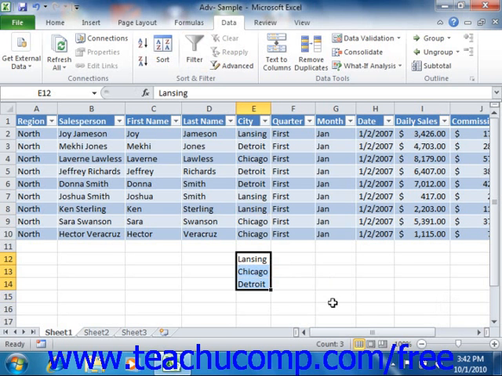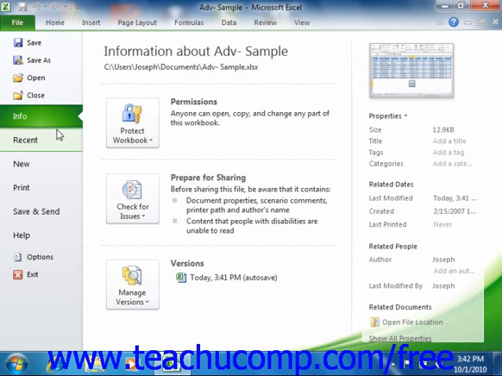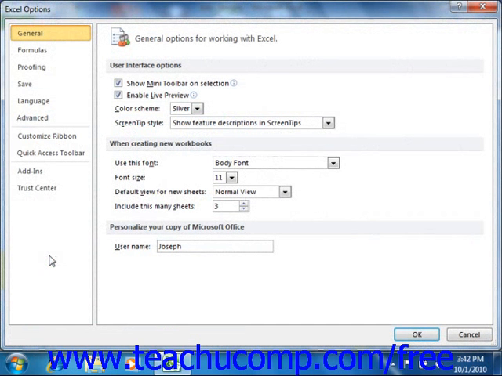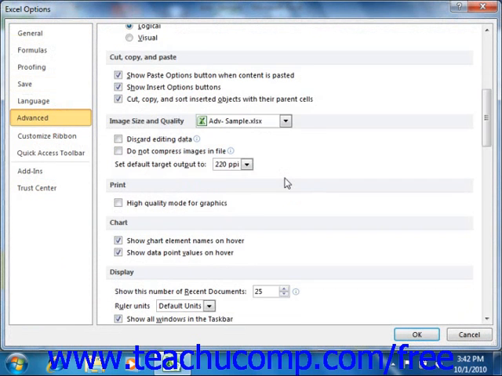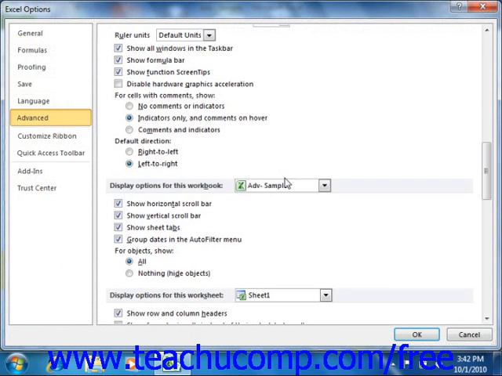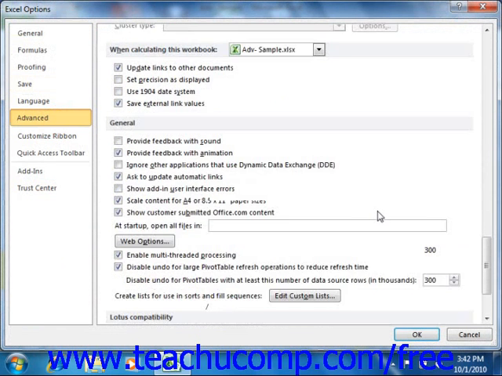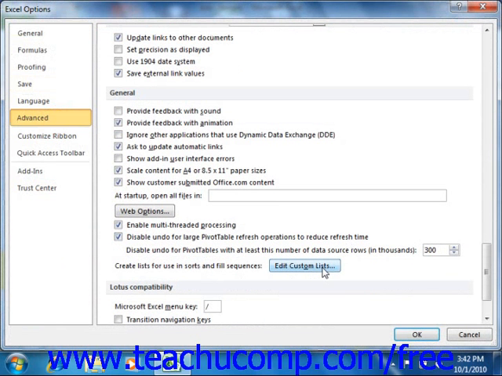Next, if you're using Microsoft Office Excel 2007, then click the Microsoft Office button and select the Excel Options button to display the Options dialog box, where you can click the Popular category at the left side of the dialog box. Now, if you're using Microsoft Office Excel 2010, click the File tab in the ribbon and then click the Options command, and this time choose the Advanced category at the left side of the dialog box. Then, in either version, simply click the Edit Custom Lists button that appears at the right side of the dialog box.